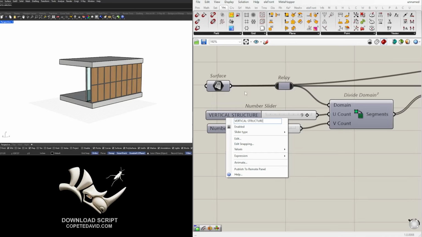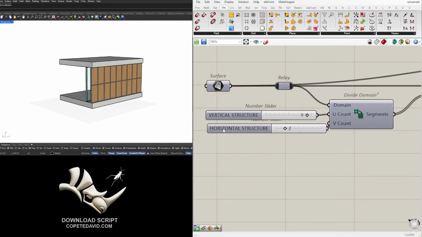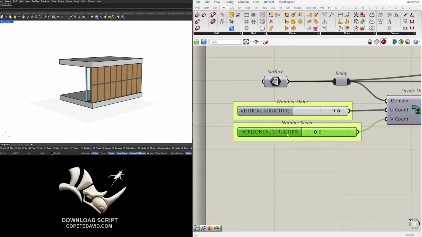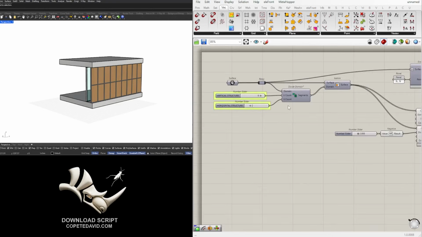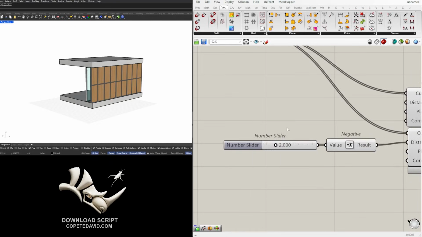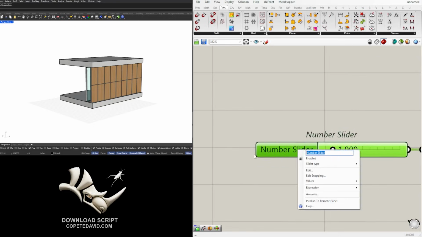Structure. Horizontal. Structure. I'll group this one and then group this one separately. So I know those are components that I can change. Then here it's going to be frame size. So if we want it to be a very lightweight frame, we can make it thinner. So this is going to be structure size.